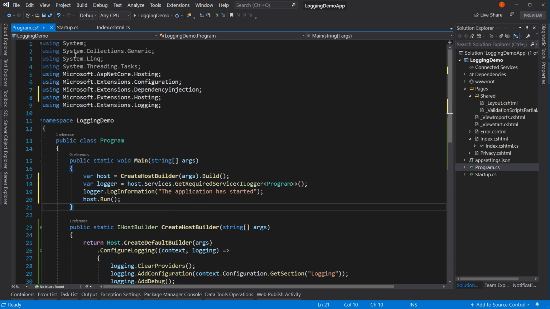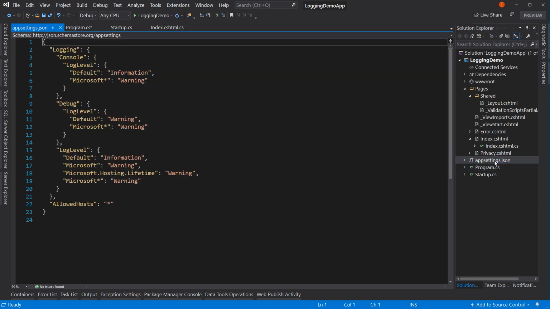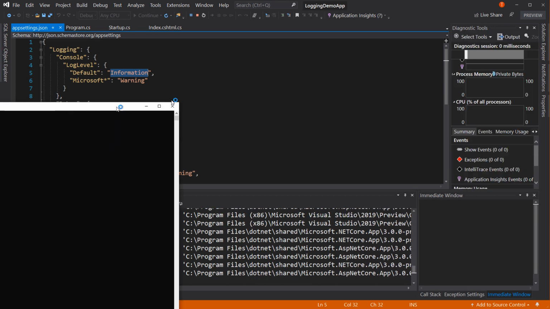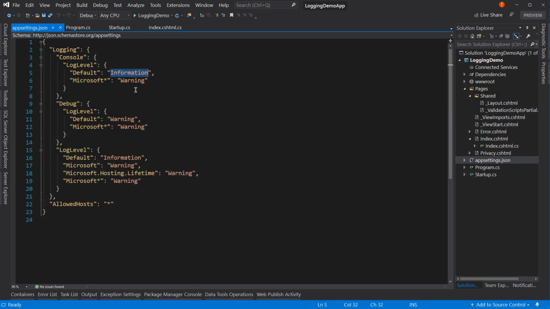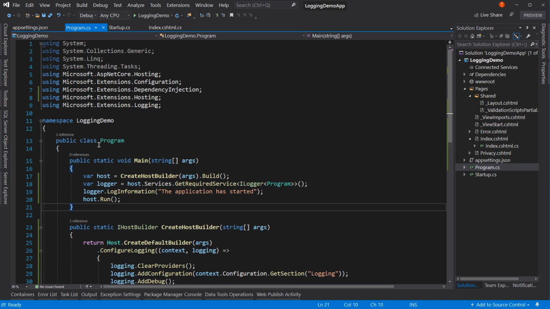So with all of that being done, let's make sure that we're actually capturing info. I believe we are, but yep, we're capturing information messages. So we pull this over here. "The application has started." So that's how you use the logger when you're in your main method.